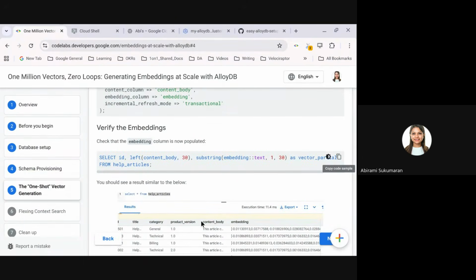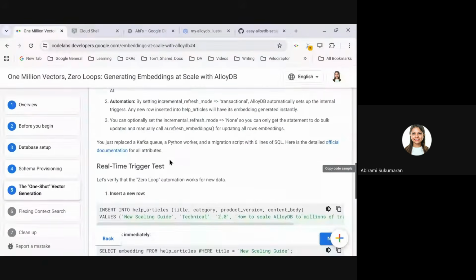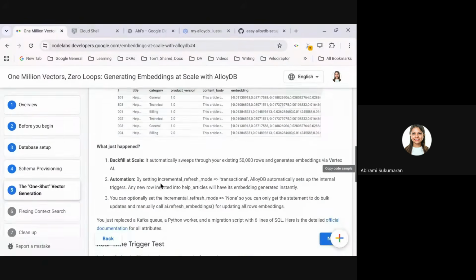You see how fast it was? Those who were able to generate the embeddings for 50,000 records successfully, you see how instantaneous this process was. So that's exactly the power, the scale, and the speed that I'm talking about with AlloyDB. Next step. Now we saw the result.